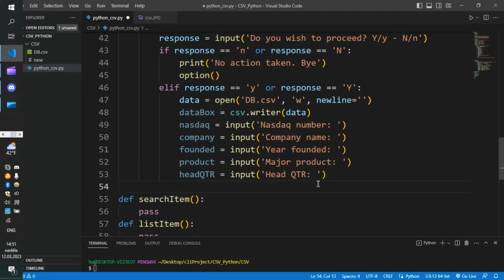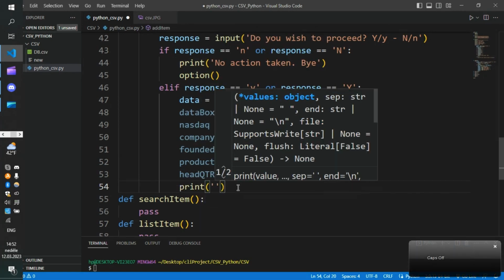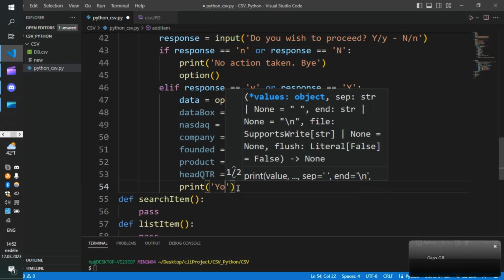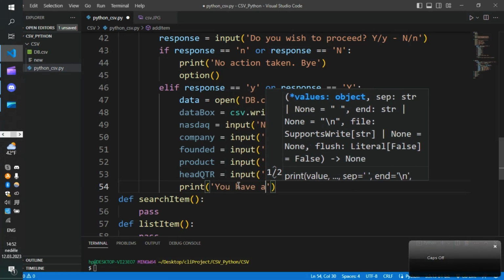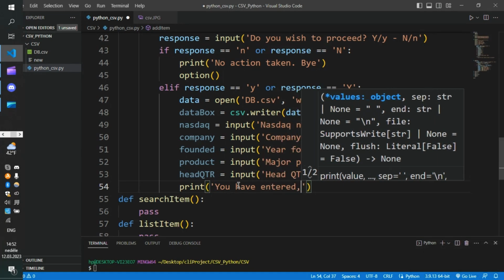So after this, the next thing we need to do is to show the user the information that they entered. That's the next thing we do now. So we could just use the print, and you have entered.